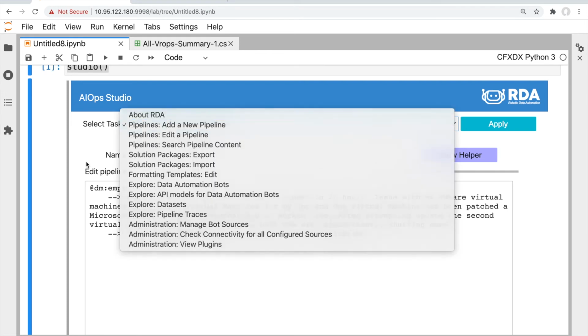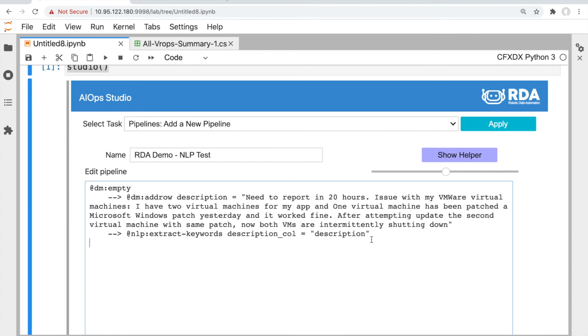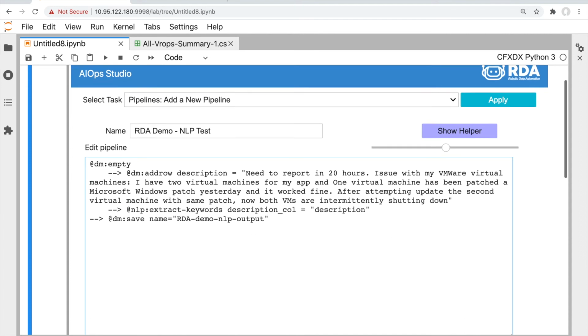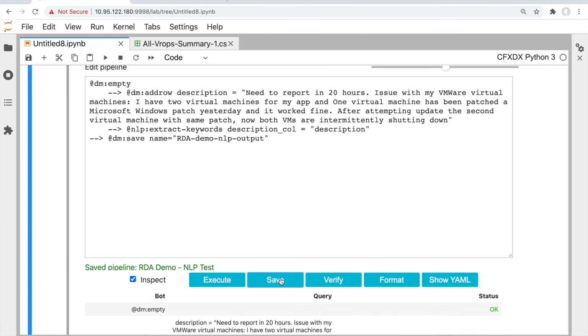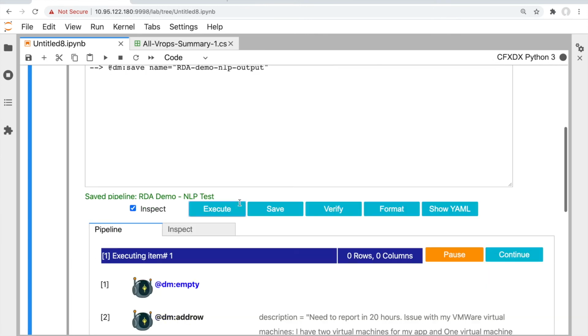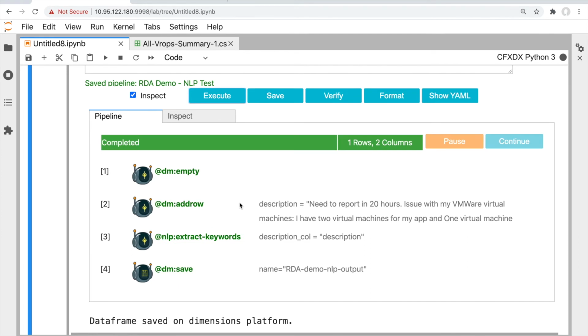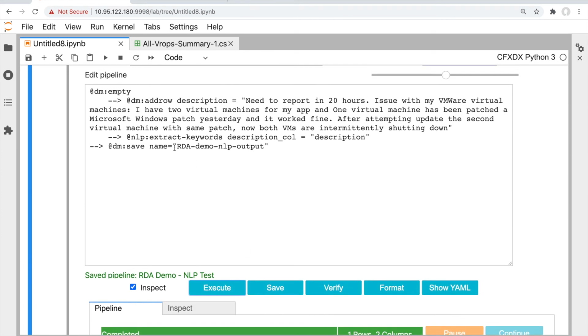Now, let us actually store these results in a temporary data set. I'm going to set dm save name RDA demo NLP output. Okay, save. So now the results are actually saved in a RDA data set.